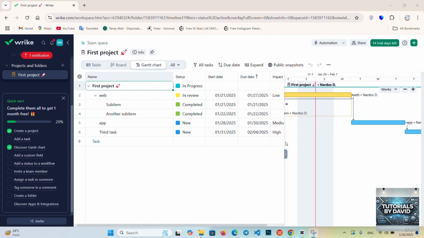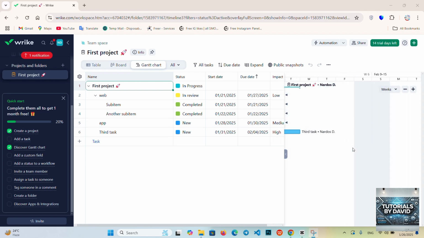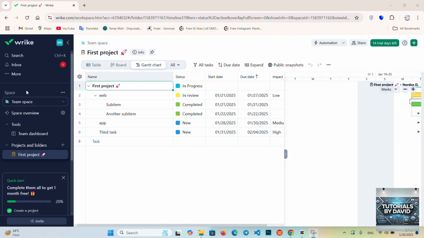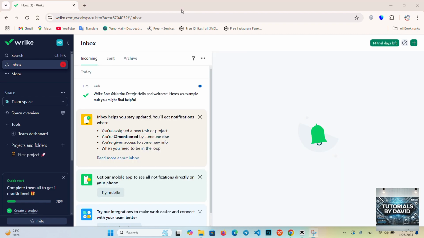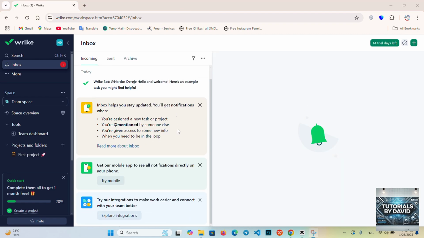Track progress and generate reports. Wrike's reporting tools allow you to monitor team performance and project status. Use pre-built templates or create custom reports to analyze productivity, identify bottlenecks, and ensure projects stay on track.